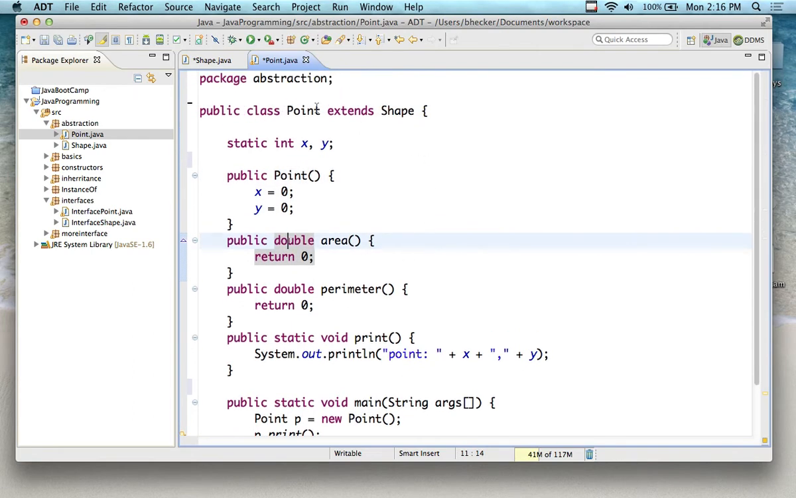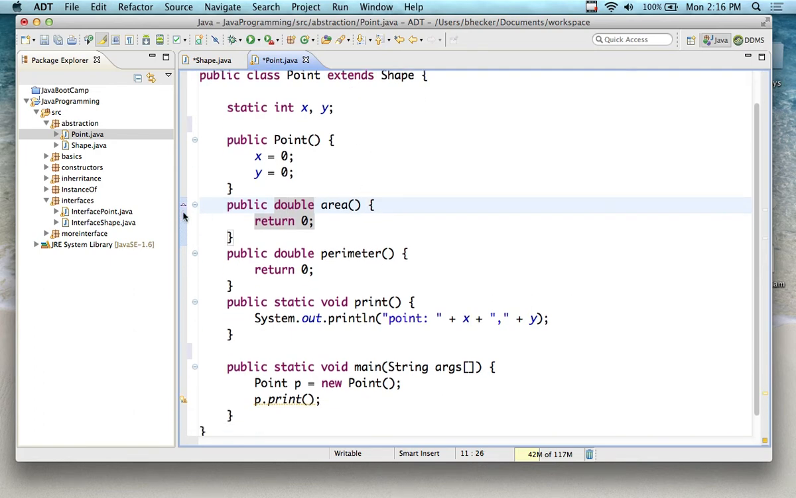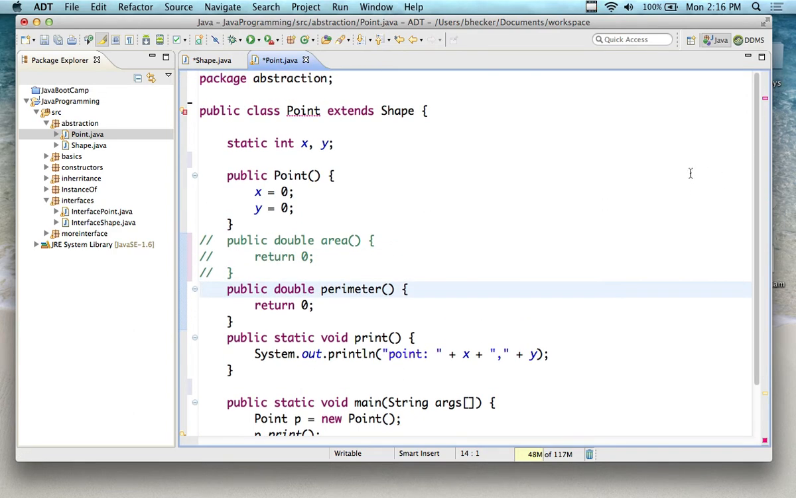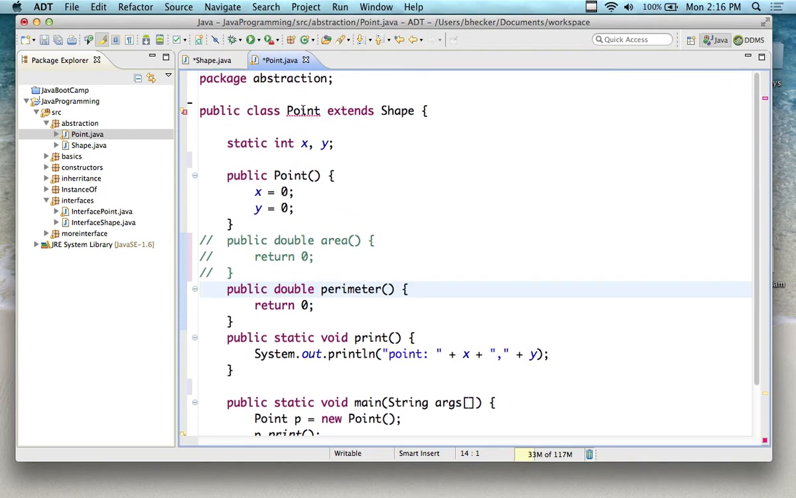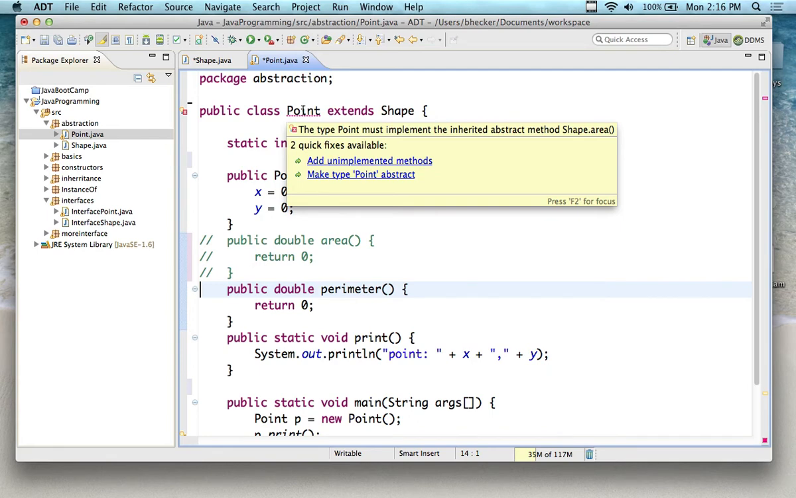So public class point extends shape, shape has area. If I comment out this little area function here, and I come up to the top and hover my mouse over here, it's going to tell me that the type point must implement the inherited abstract method shape.area.